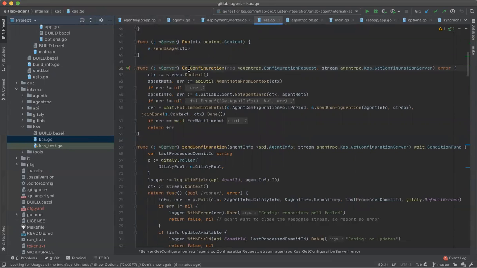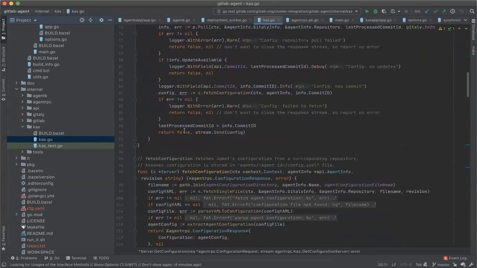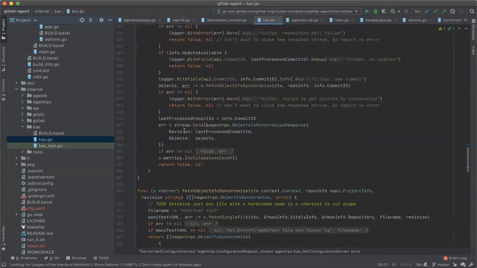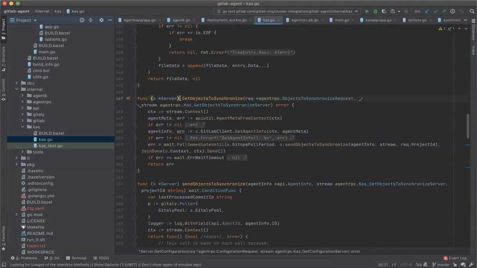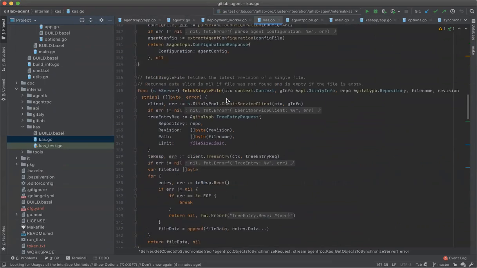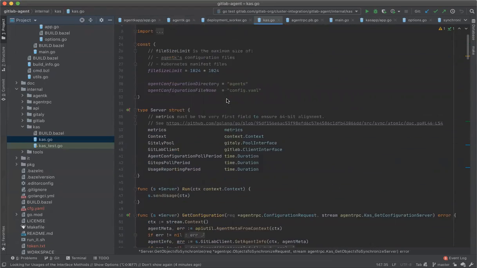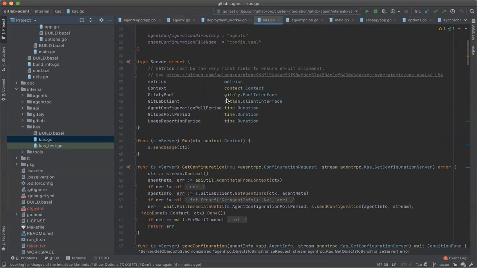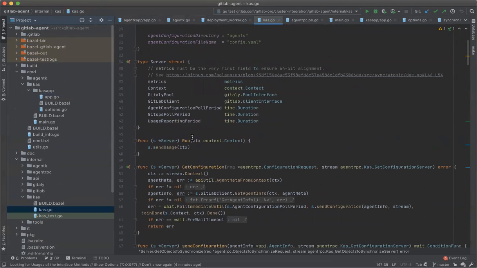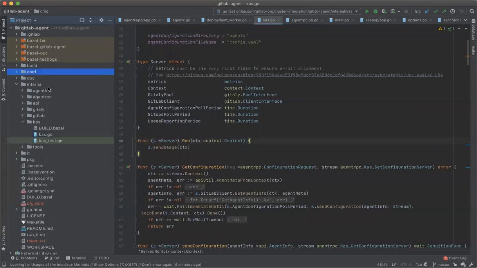This is what is called when agent K wants configuration, then another one. This is when it wants objects for GitOps. This is the structure of things. Okay, yeah, let's not go into the low level details. I think this is probably a good overview, but let's see what else we can talk about.